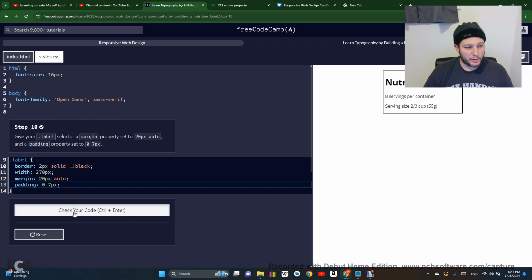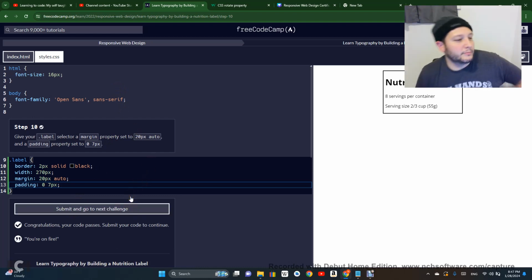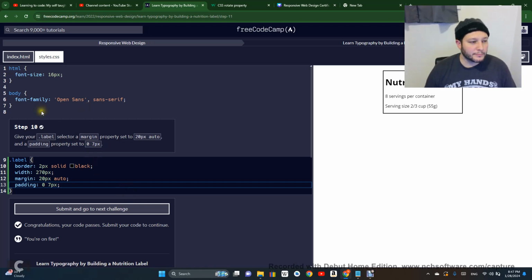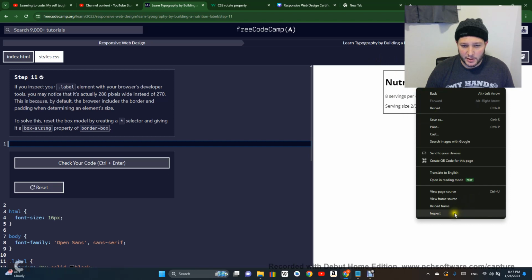Let's check our code. All right, our code passes on step 11. If you inspect your label element carefully, or if you inspect your label element with your browser's developer tools, you may notice that it's actually 288 pixels wide instead of 270.